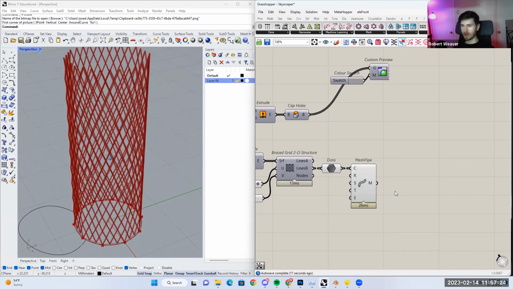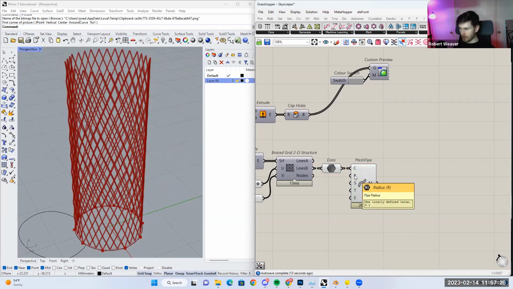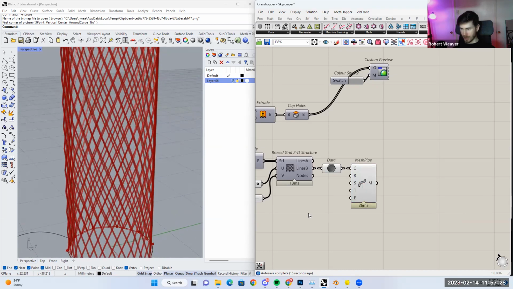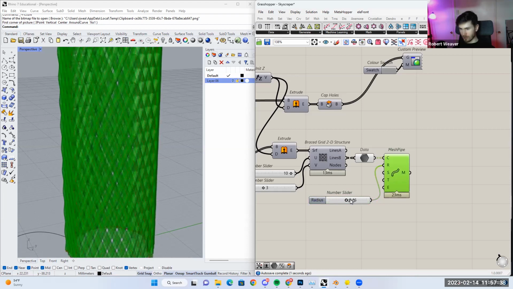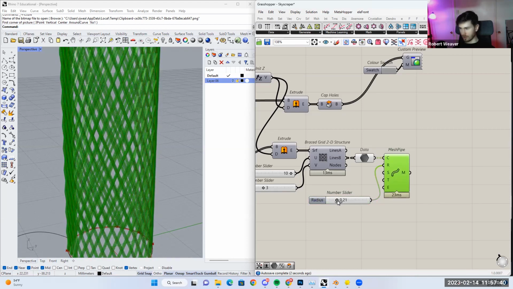So again, we have a radius value here for the pipes, so we can make them whatever thickness we want. I'm going to go from 0.01 to 0.1. And we'll be able to change the thickness there and make that anything we want.